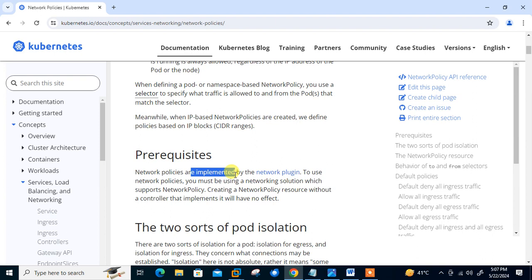So we have some very common and useful network plugins that support network policies, like Calico or Kube-router or Romana or WeaveNet. So we can go with any one. For more information about network plugins, we can take the reference from here. You can click on network plugins and you can get the information.